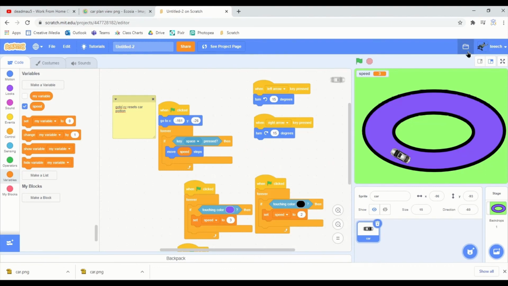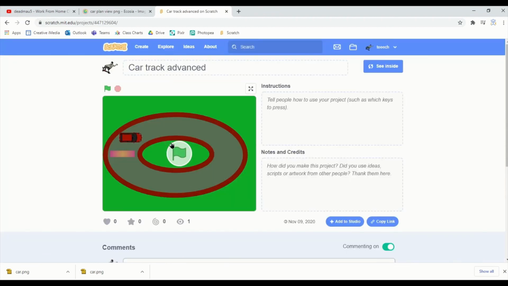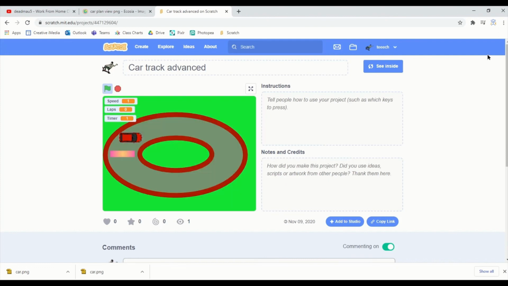So if I go to my stuff, and I called it the advanced version. Ooh. Let's just play it. Not going to let you see inside, that would be cheating. But when we press go, I've got my fancy introduction, there are my instructions, and then click to start, and then I can do a bit of driving just as badly as you've seen me do before, and around we go, a whole 1 lap.